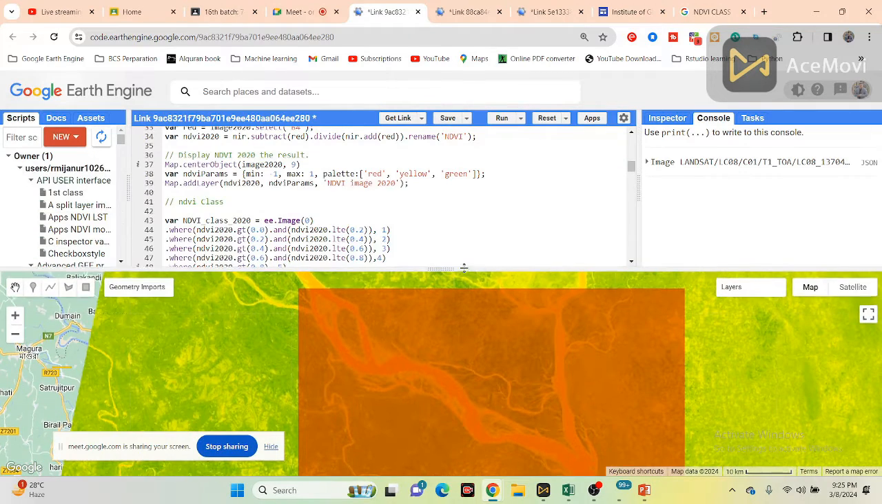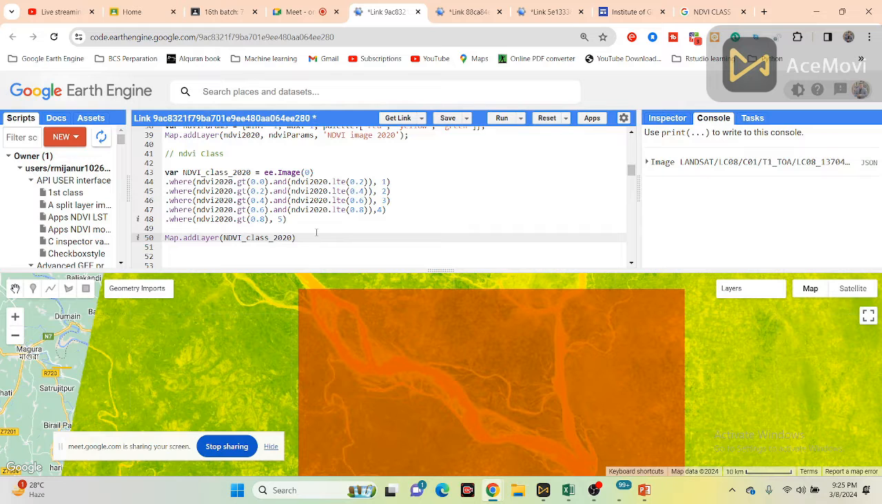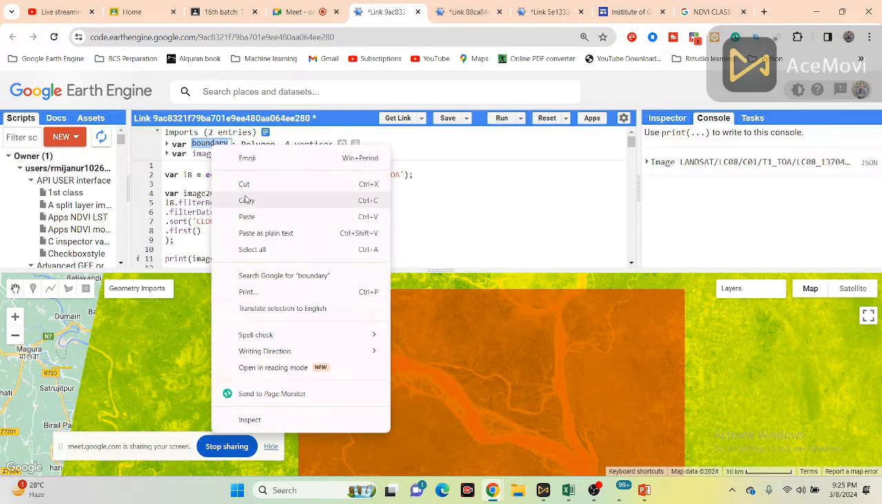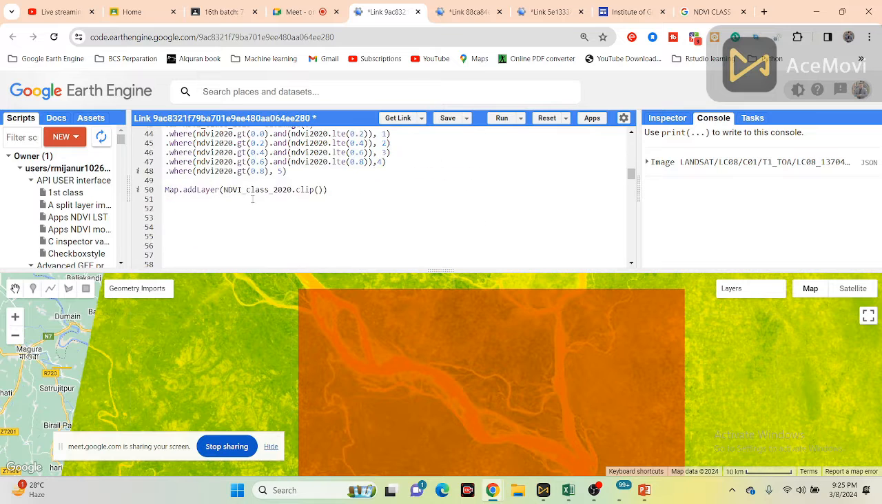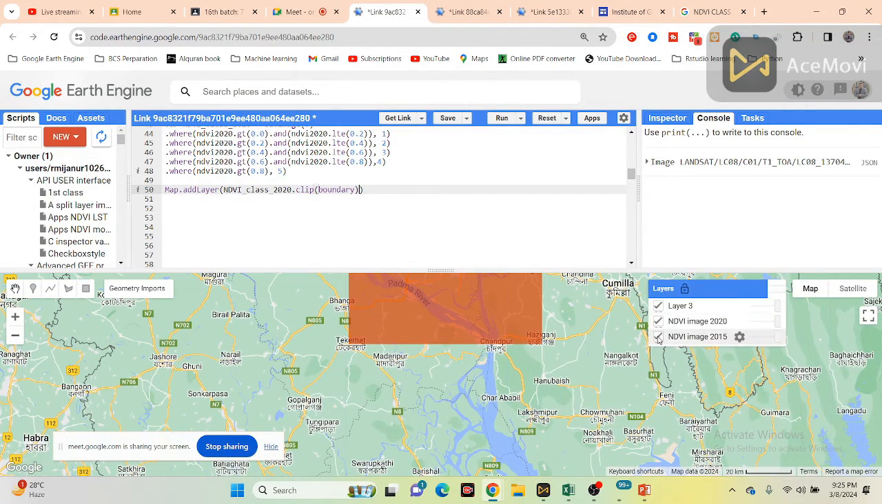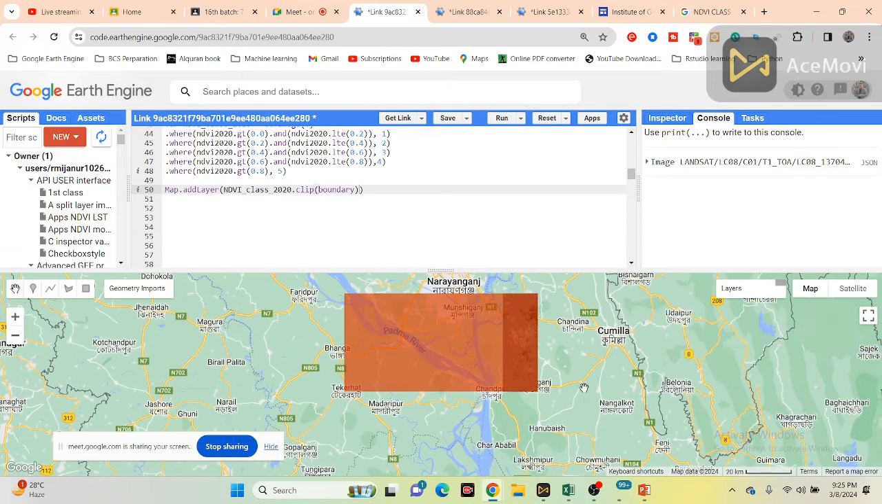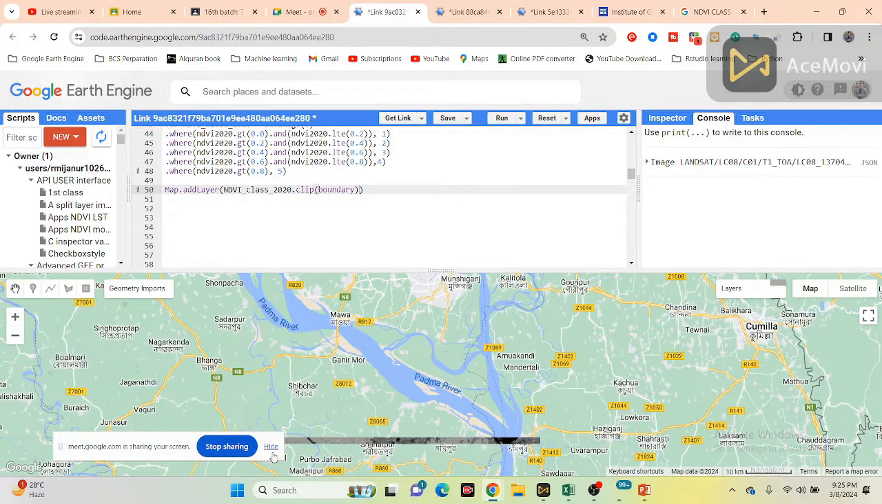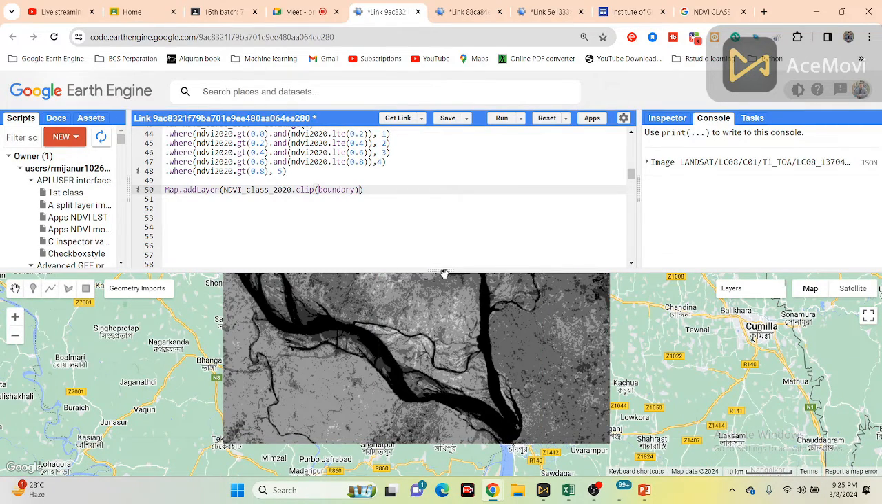So for that I simply clip with my shape file. I put here clip and put the boundary variable name. The boundary variable name is mainly boundary. I simply copy the boundary and paste here, just clip with that. Okay, and now I click to run. This time it added the map. We can get the classified map without color combination. Here you can see we get this type of map, and it represents the NDVI classification map.